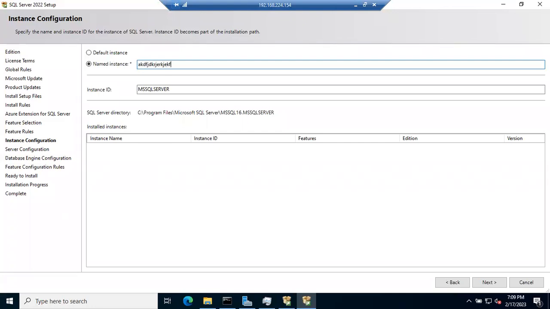Now I am typing, and it is not allowing me to type. Okay, up to 16 characters you can give, guys. So 1 2 3 4 5 6 7 8 9, again 0 1 2 3 4 5 6 7. Now it is not taking the numbers. That means you can give up to 16 characters as an instance name. This is the first rule while giving the name of the instance.